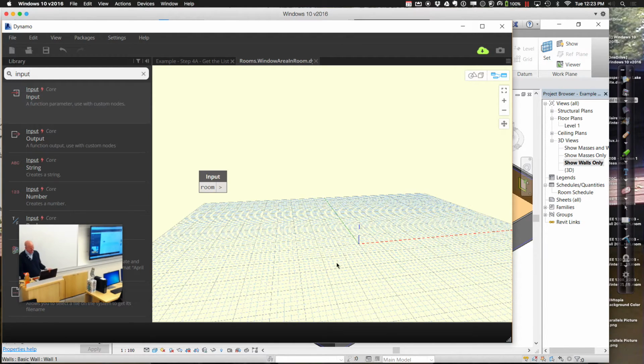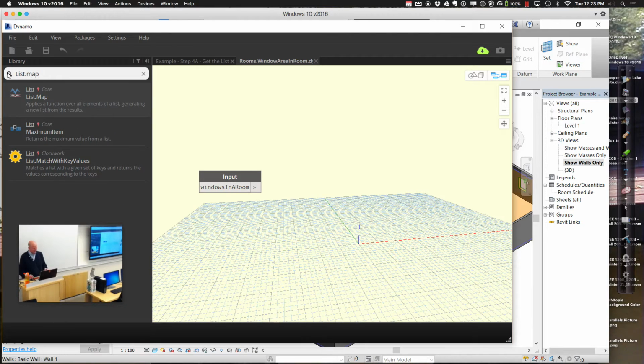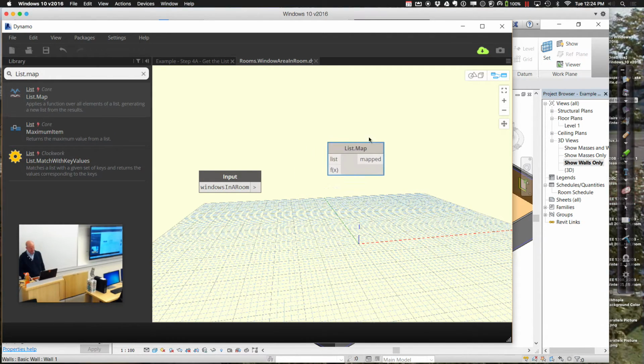Okay, for every different room, we're going to have to do something in there. What we're going to do is create a node which is going to list a list of areas. Actually, it's not going to be a room. It's the windows in a room. Then we're going to set up a list map in here, which is going to take the list of windows in a room, and it's basically going to return the area of each window. Okay, so let me do a new function right here.